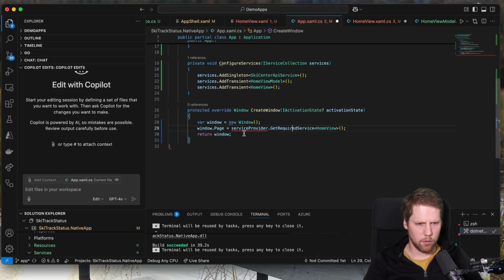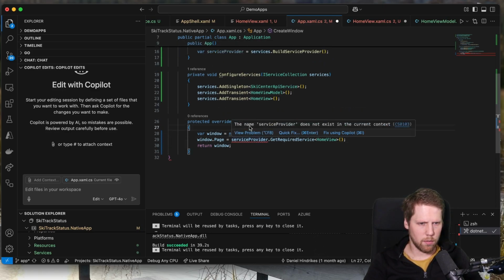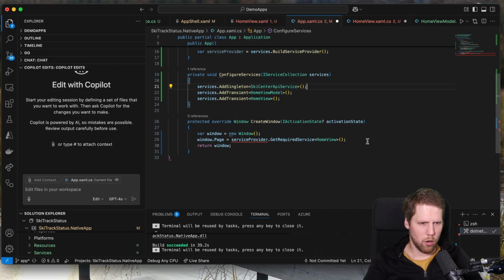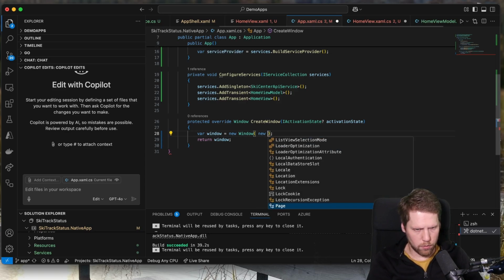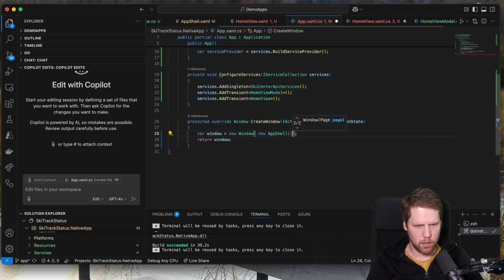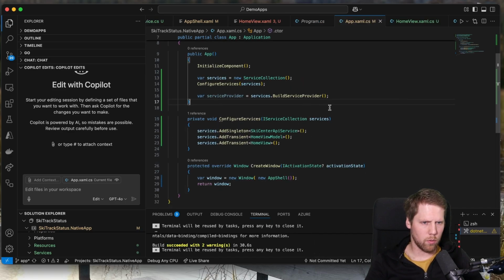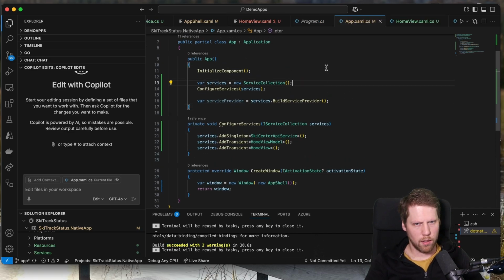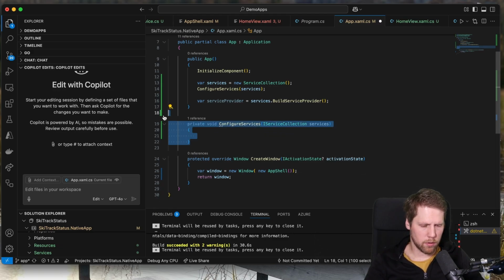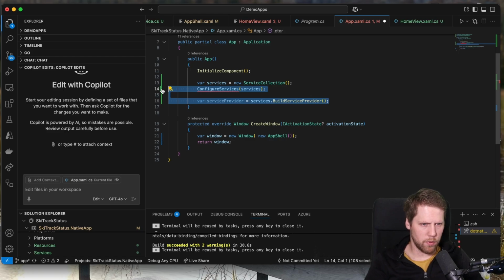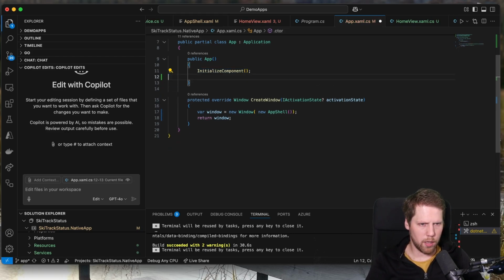So yeah, no service provider, but we don't want home view to be set here. We want the app shell. So we say new app shell, like that. Okay. Oh, I noticed one thing now. This should not be in app.xaml.cs, of course. It should be in the MAUI program. So we remove this, and we remove this. Also a mistake by Copilot.